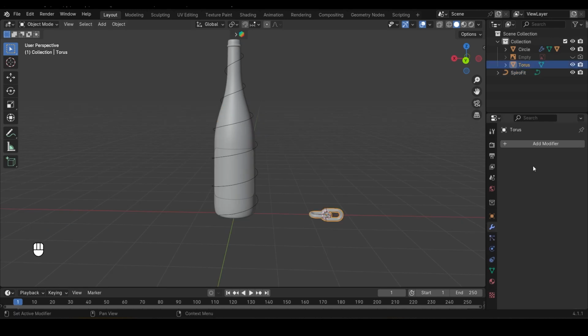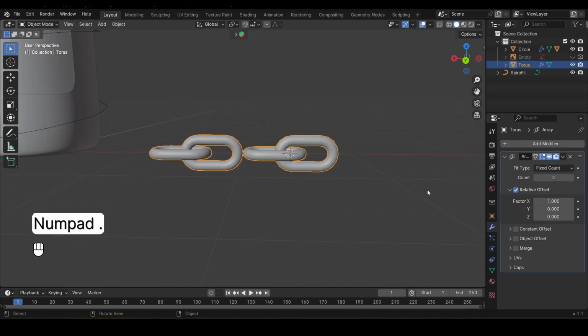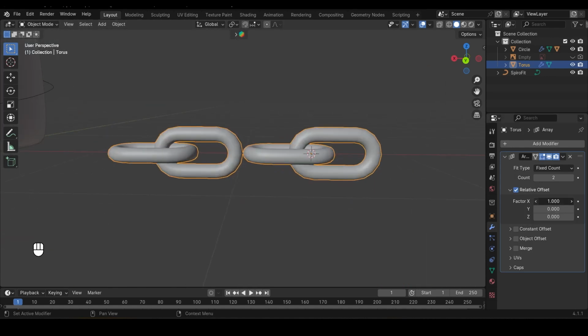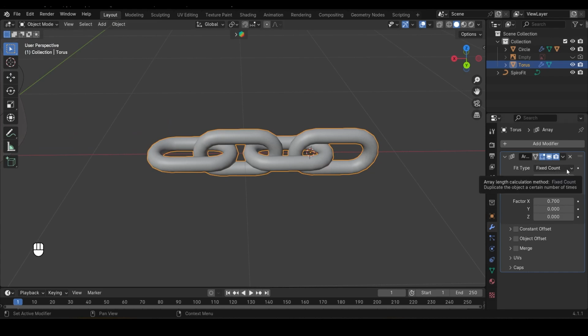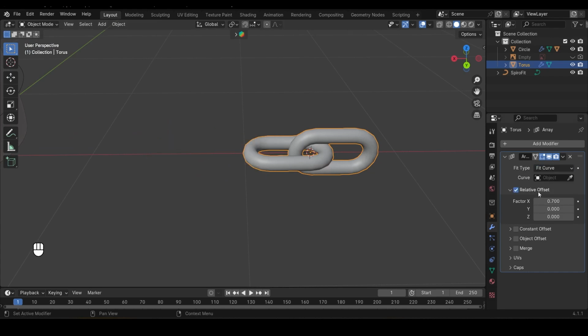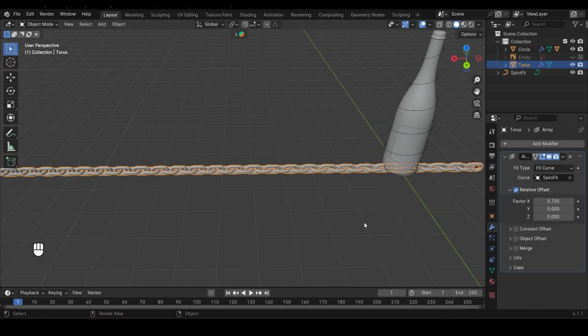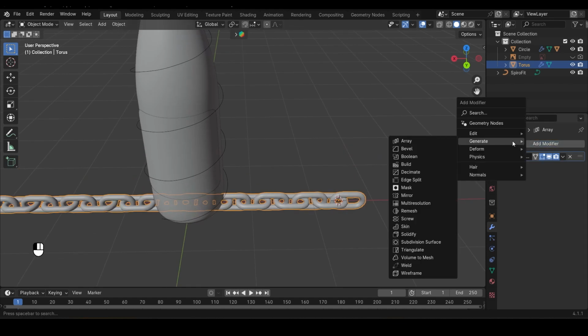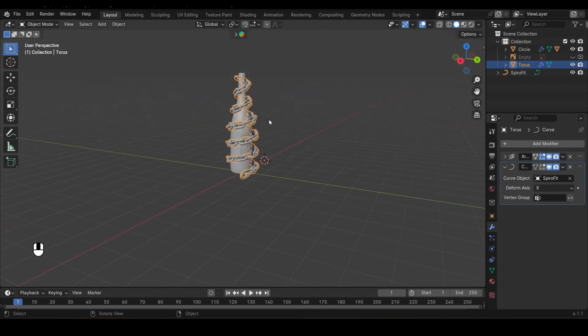Next, with the chain selected, we're going to add a few modifiers to it. First, let's add an array modifier. Adjust the relative offset until you get something that looks like this. Then change the fit type to Fit Curve and use the eyedropper tool to select the curve we just created. Now let's add a curve modifier as well. Use the eyedropper tool again to select our curve. This will wrap the chain around our object nicely.